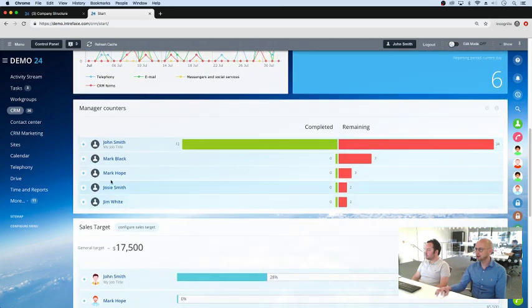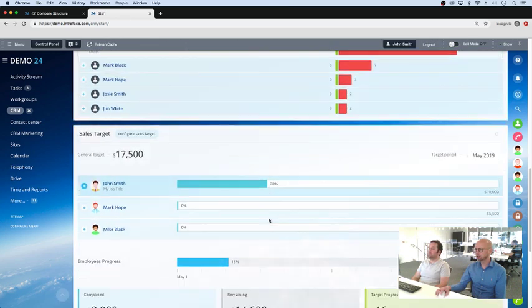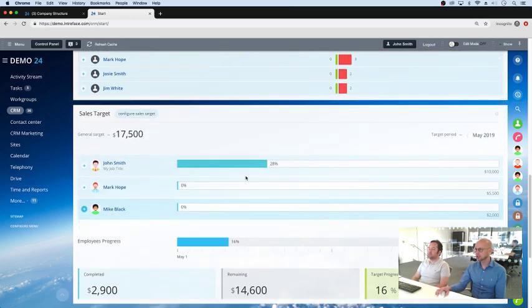We can see on this one who is following up on those inquiries, leads, contacts, companies, deals, and who's got the most outstanding as well. Those are the key things I guess you want to be able to see. And we've got a widget down here that shows you a sales target, who's progressing towards those, and how they're doing against those sales targets.